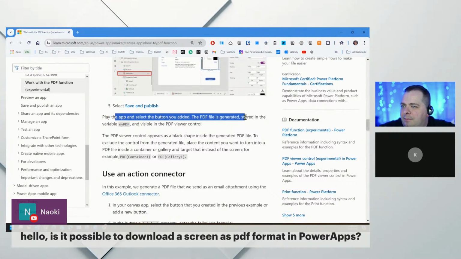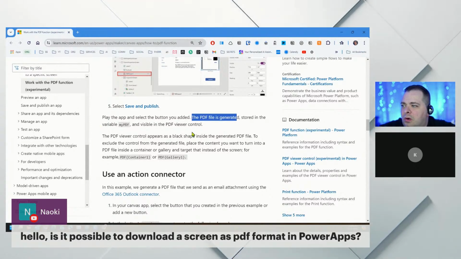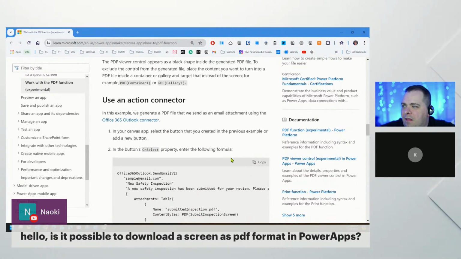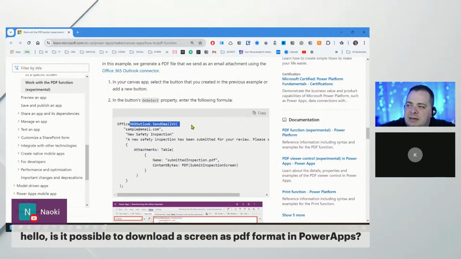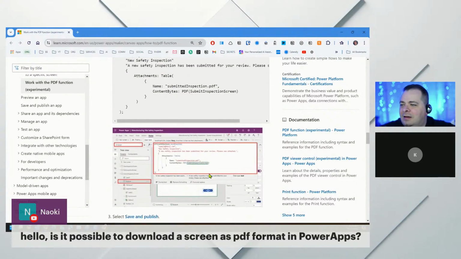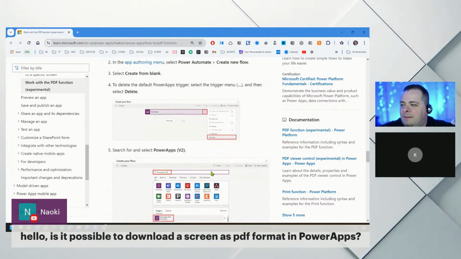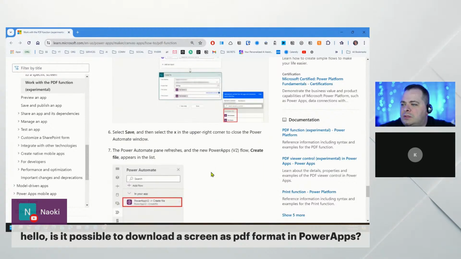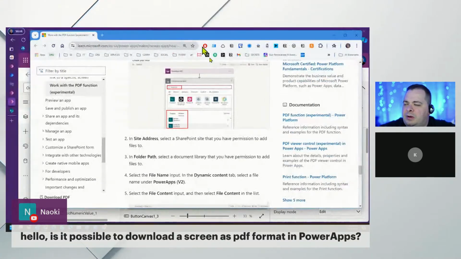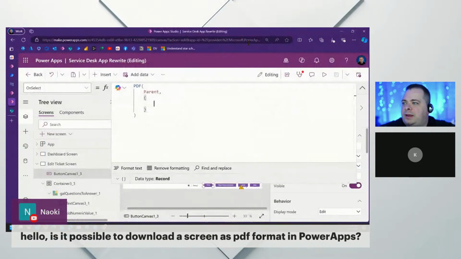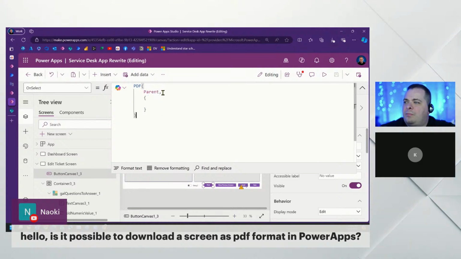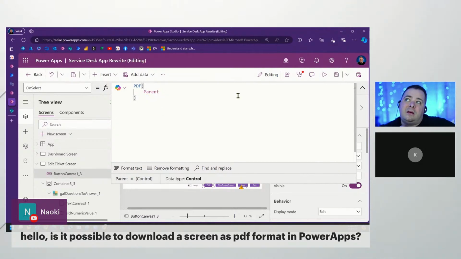Now, when you play the app, the PDF file is generated, stored in a variable. Okay, that's interesting. So you could send an email with the PDF. Isn't that interesting? Okay. Now, I was almost certain that this PDF function had some parameters, and maybe that's print. Print does have them, but there is a second parameter here for options, and I'd like to go into that.